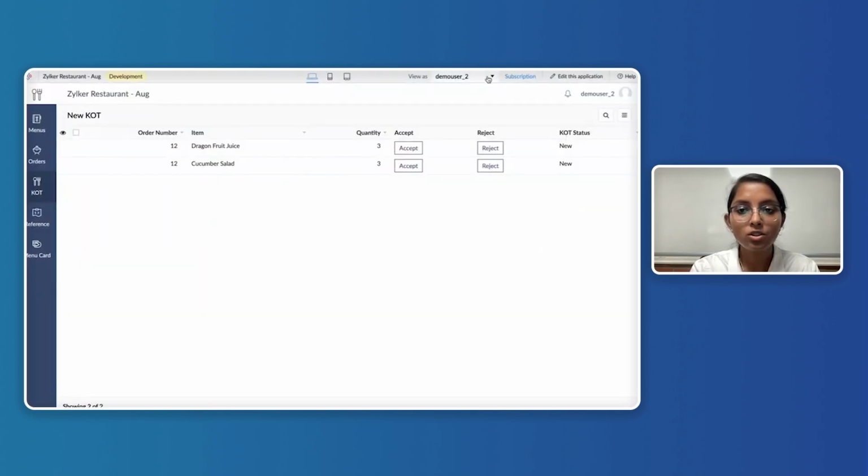And now, based on the chef's module, he will be viewing the KOT. He'll be accessing all the menu related details and even the order related information. So once the KOT has been received inside the kitchen, what he'll do is that he will accept the particular order. If this ingredient is available or not, he will accept it or reject it.